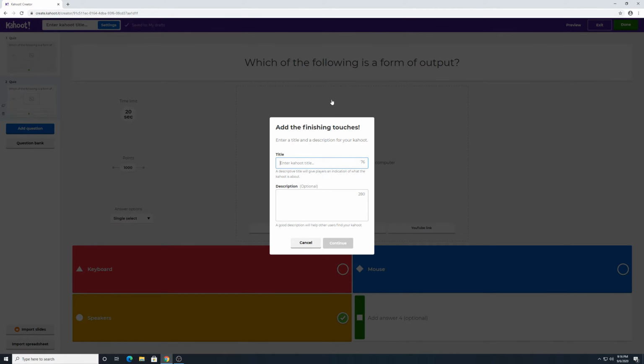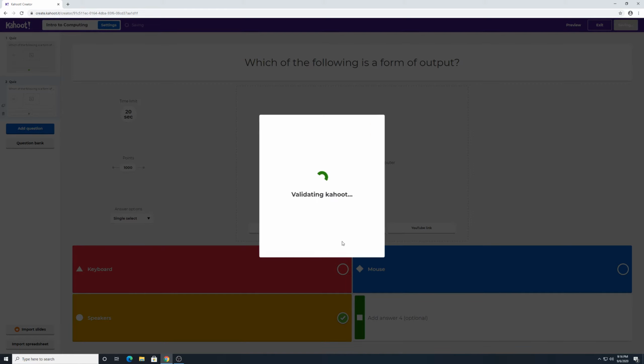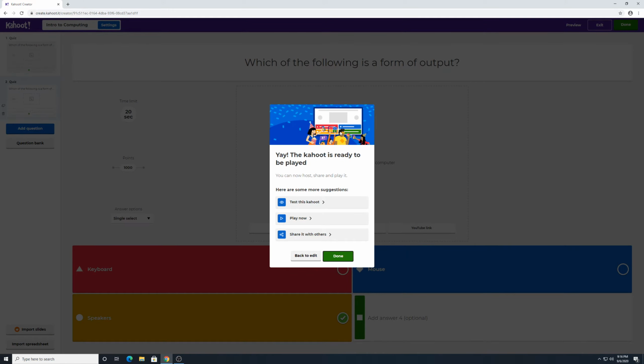It's going to ask you for this, so I'm just going to say intro to computing, and then I'm going to say this is a demo for instructional technology class. Alright, so that way I'll remember. So I'm going to click continue, and then we go to validating Kahoot, and it's ready to go. So we can test it, we can share it with others.